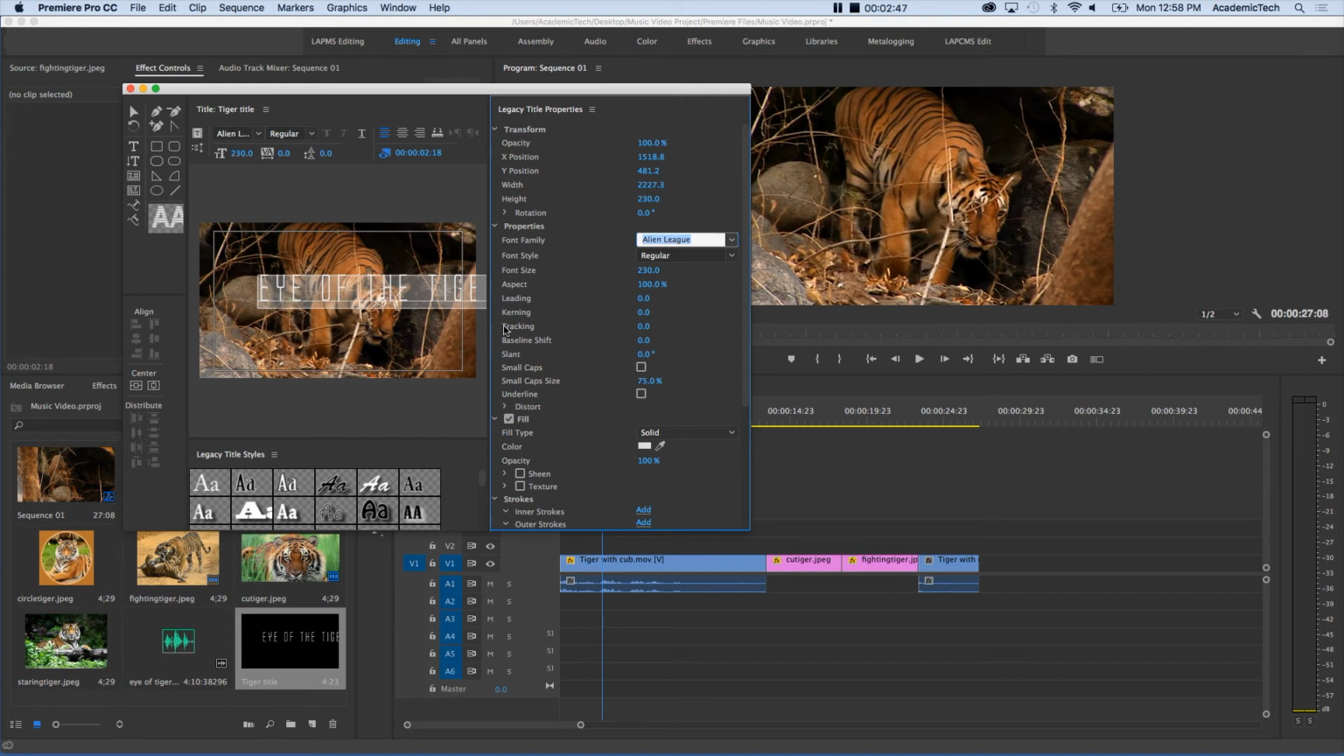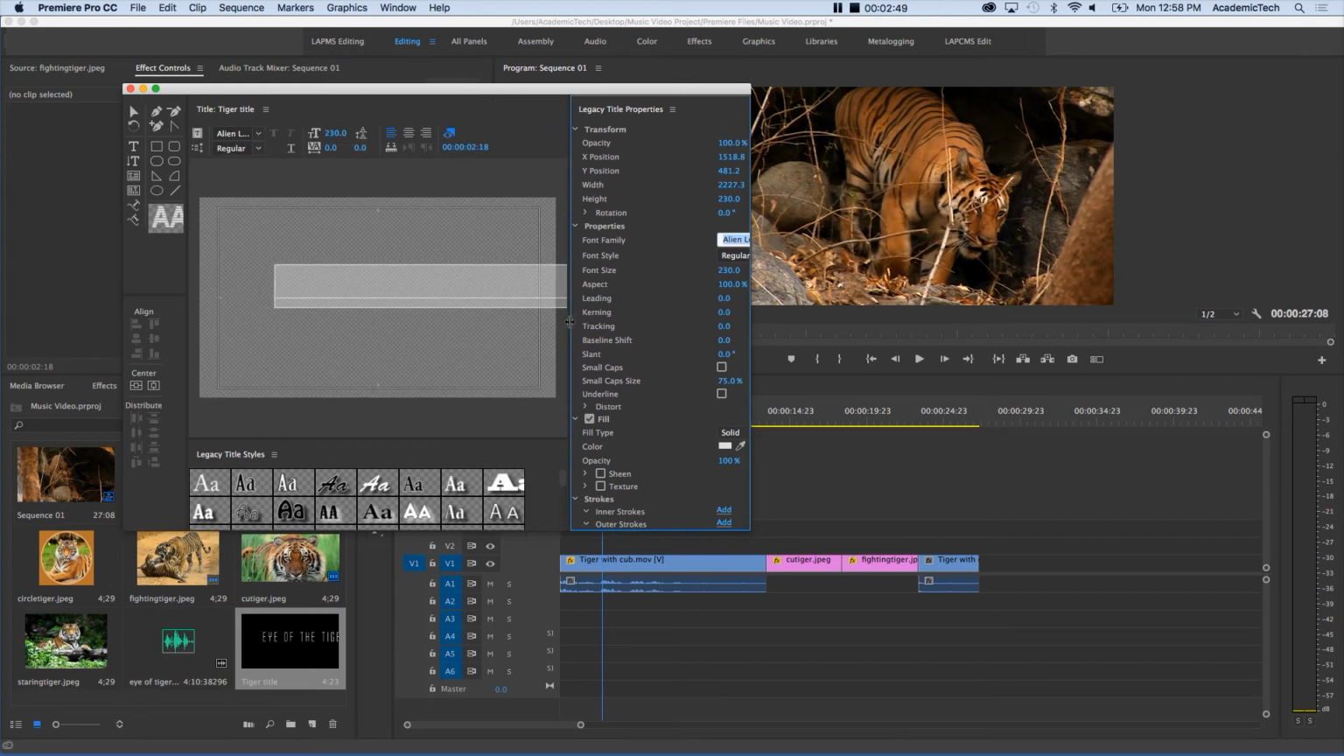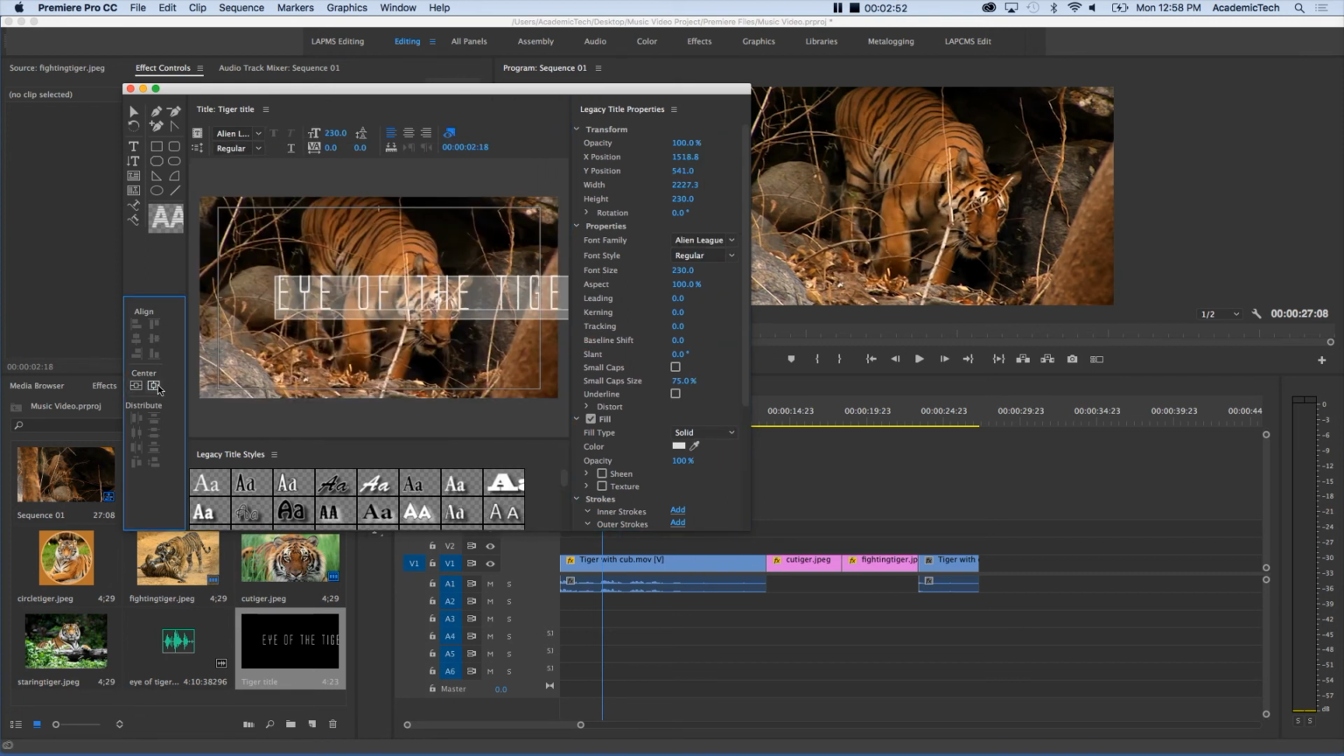Okay. Remember, it's all adjustable. So if I want to center it, ka-chink, ka-chink. Okay, too big. Take it smaller.